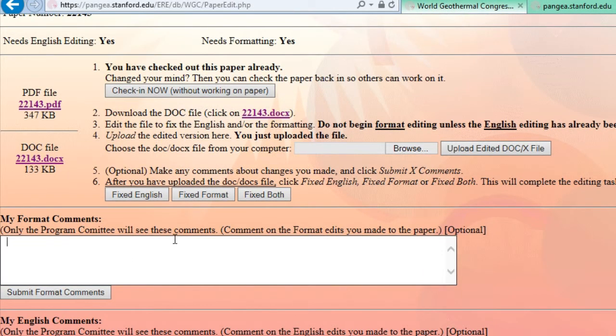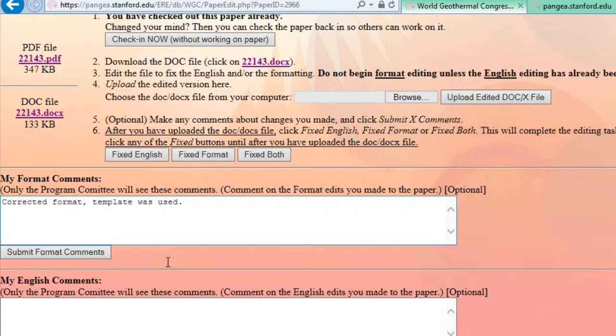But we also need to specify that it has been corrected. So we can make a comment that we corrected the format, template was used. And we could similarly make some remarks if we wanted to about the English.